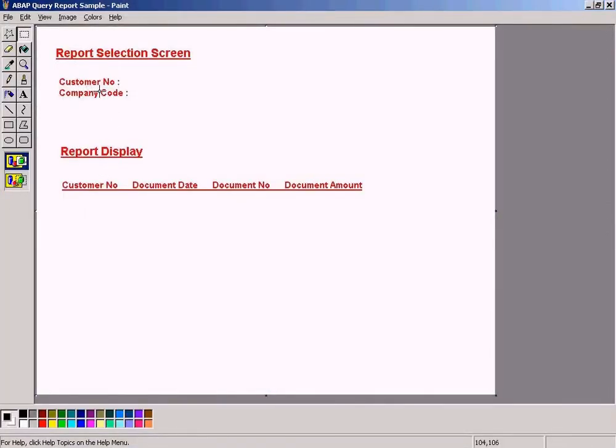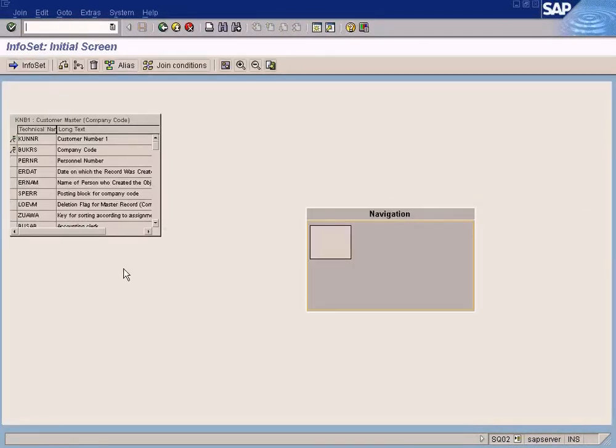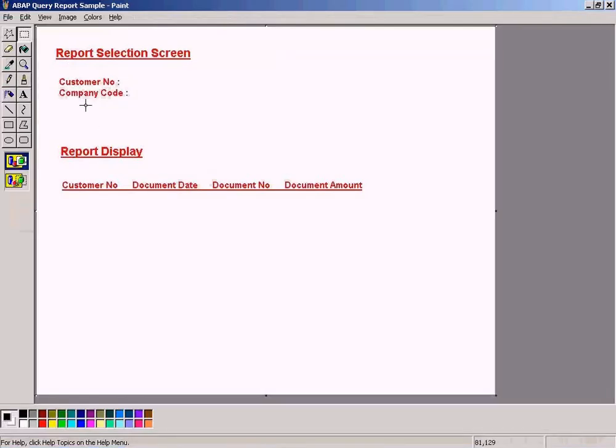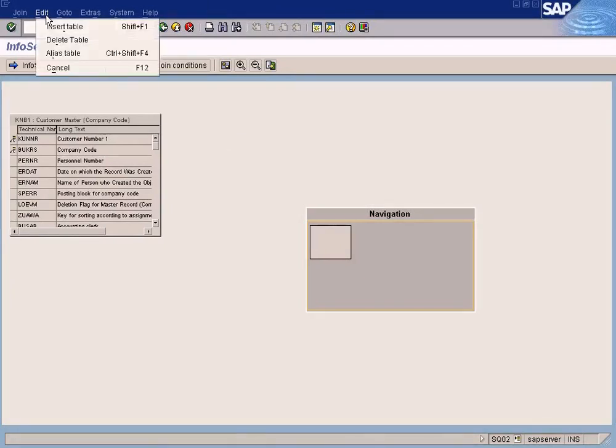But now I can tell you that the customer number and company code come from the table called KNB1. You need to enter at least one table here to get started, so I'm going to enter this table here. KNB1 is the table from which you can extract this information, and then you need another table where you can get the document information. That table is over here.